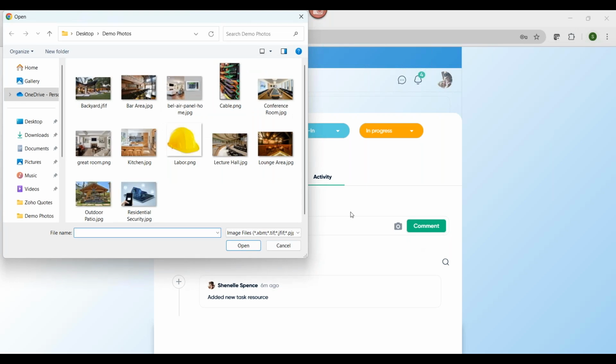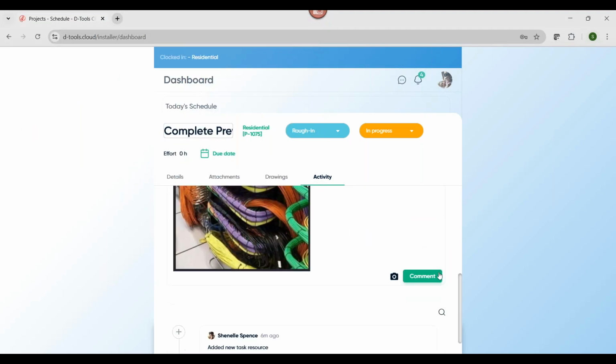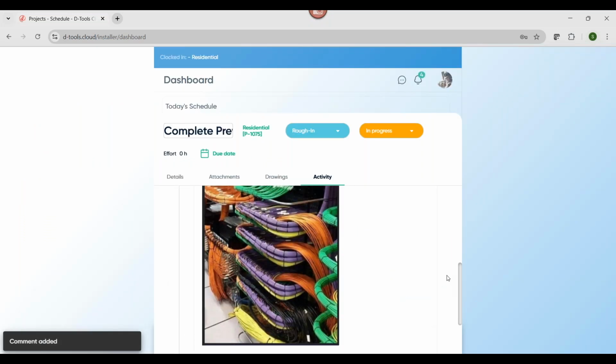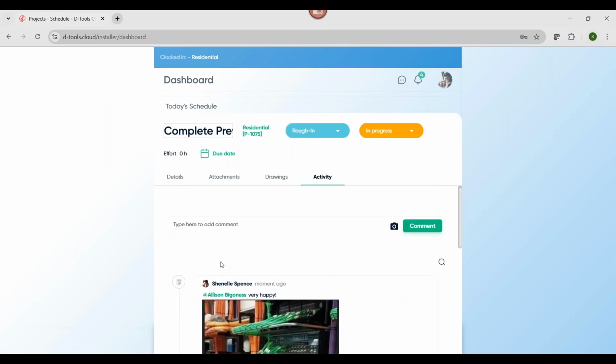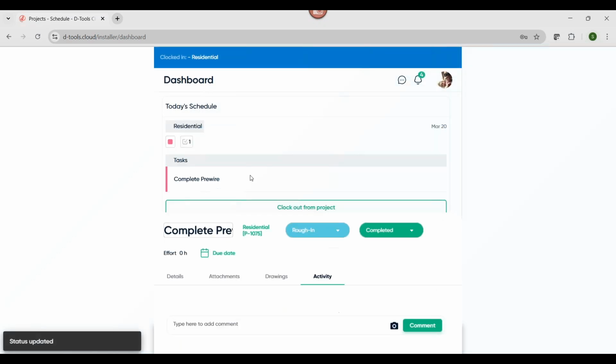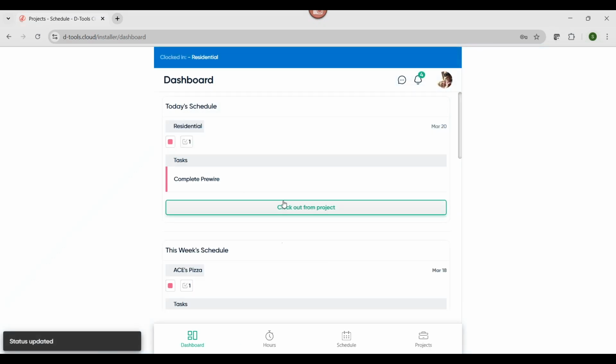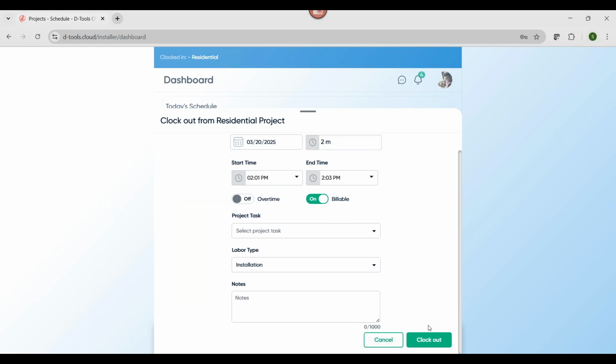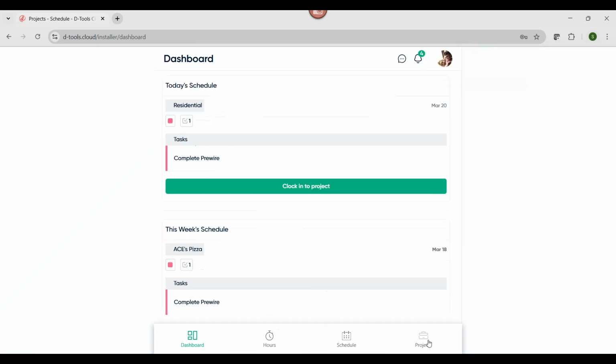And I can also take a photo. This is the beautiful rack that I did, you know, before and after. Those are great. And again, all this action makes its way back. So I'm going to mark my task as completed. And that's it. We're going to go ahead and check out from this job.